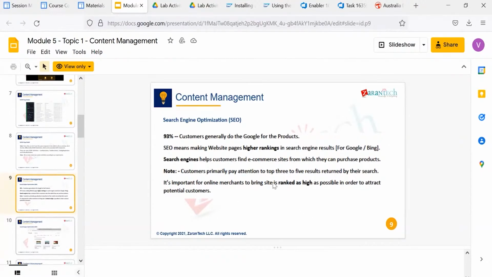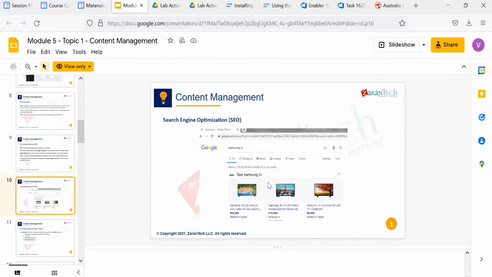Yeah, so here is another example of how search engine optimization works. Let's say you are searching for something in the Google search engine, then how are the top sites displayed as part of the result? This is how the search engine works when you do any sort of search.